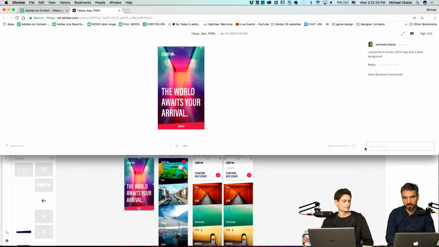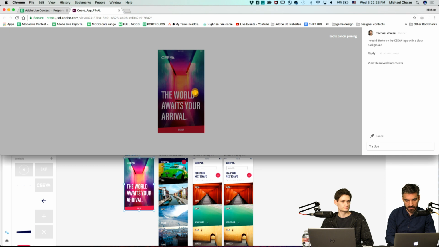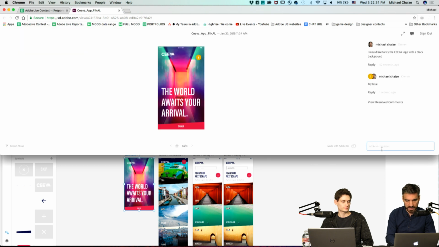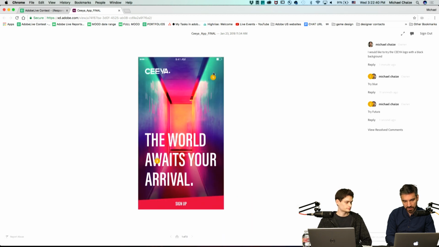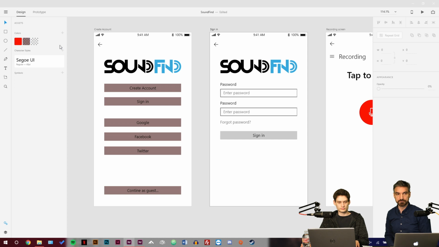So if I resize my window, you will see it here. Like try blue, pin, try this, and I will add try Futura, a different typeface, here. Sweet. And then you see that this is building comments directly on the UI. If my mouse goes over, it will highlight comments. Very clean, very simple UI, but to get feedback, it's a nice experience. Okay. Let me undo that.